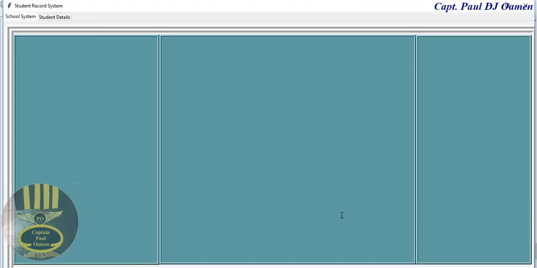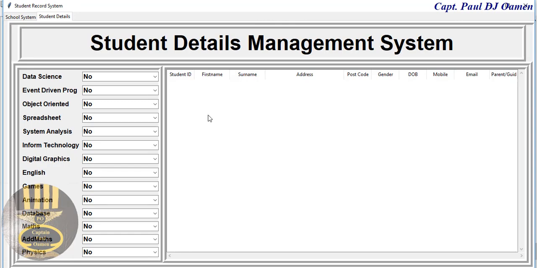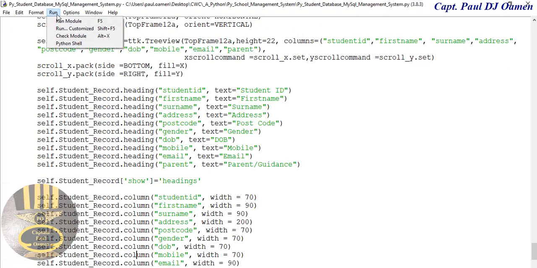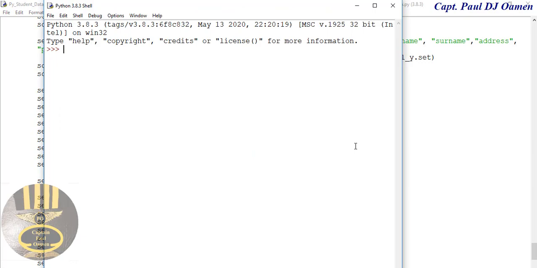Let's see. Come right there. There we go, guys. Look at that. I have my tree view in place. Right, that's fine. Okay, I will come back later on to just tidy up all of these. So I'm going to exit.